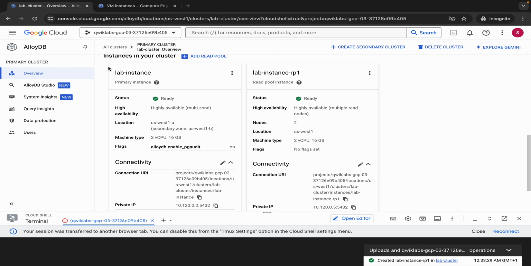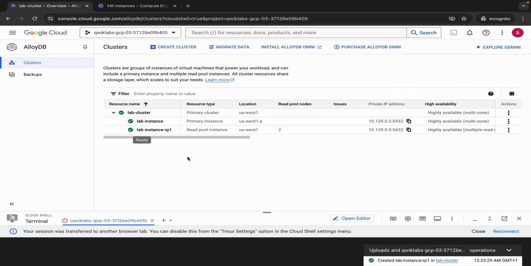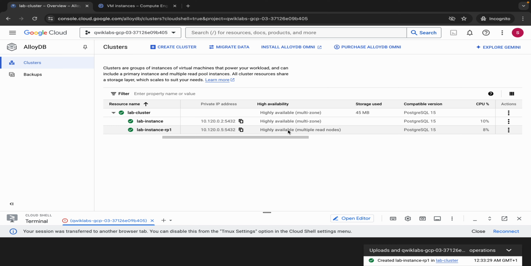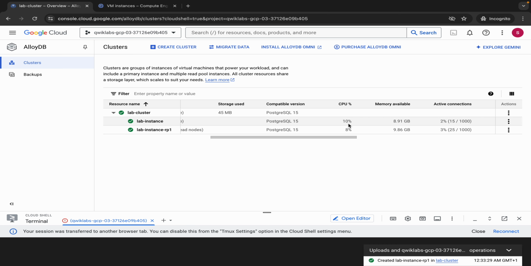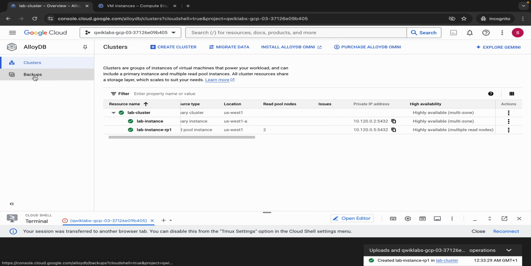So let's go to our clusters. So you can see this is our primary instance, this is our read pool instance. This is the node that we set there at a particular time. So this is high availability. It has multiple read nodes, and just a quick overview of it. So let's set up a backup, and let's click on backup.